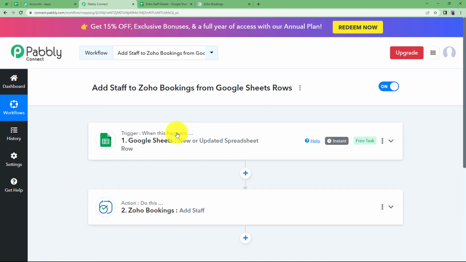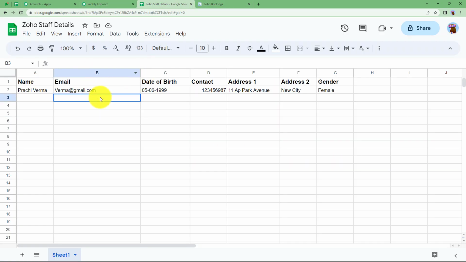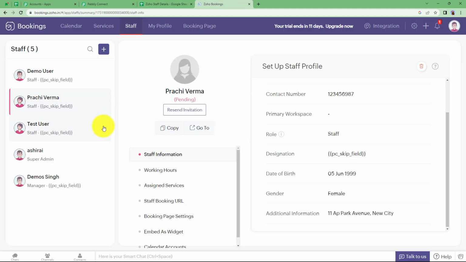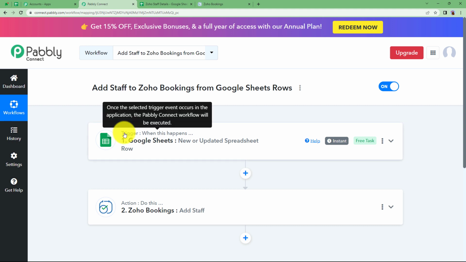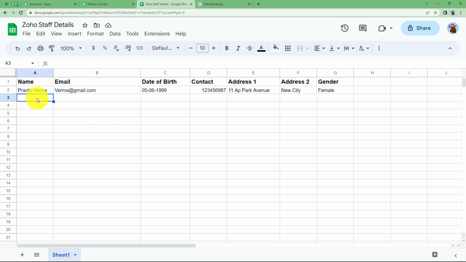And see, this is how it looks. Now you can see that Google Sheets has an instant polling time, which means that as soon as you enter the data over here, it will be sent to this place as a staff added. So let us check this workflow in real time. All right, so let us come here and enter a new data. I've entered the name, email address. Make sure to follow the format of the date.